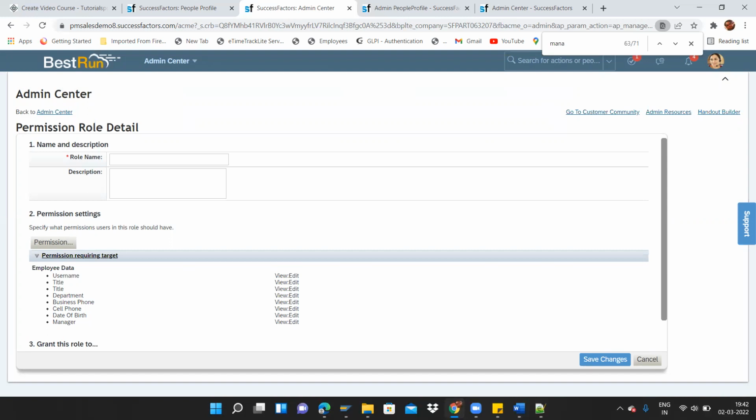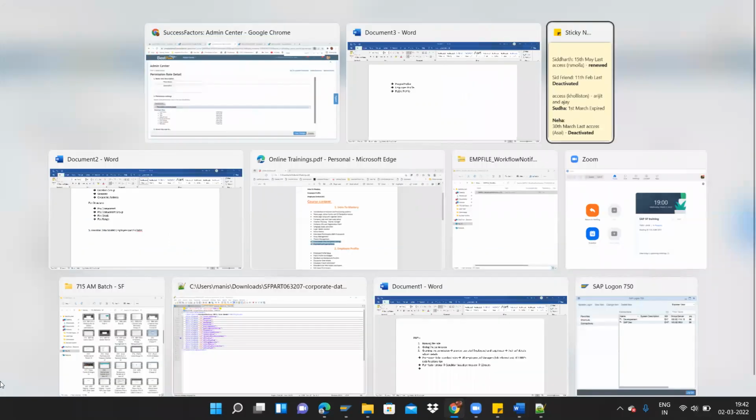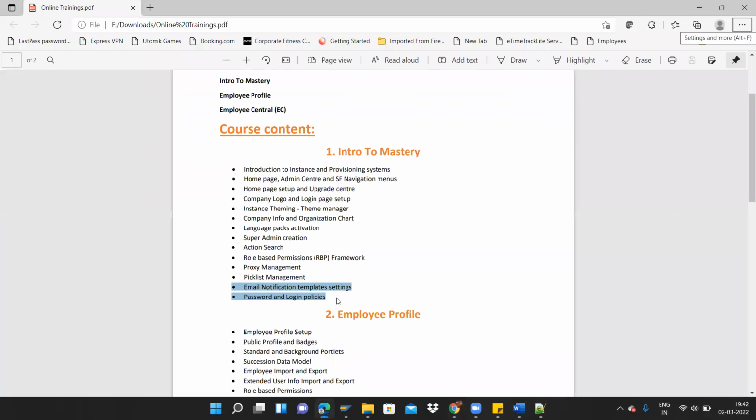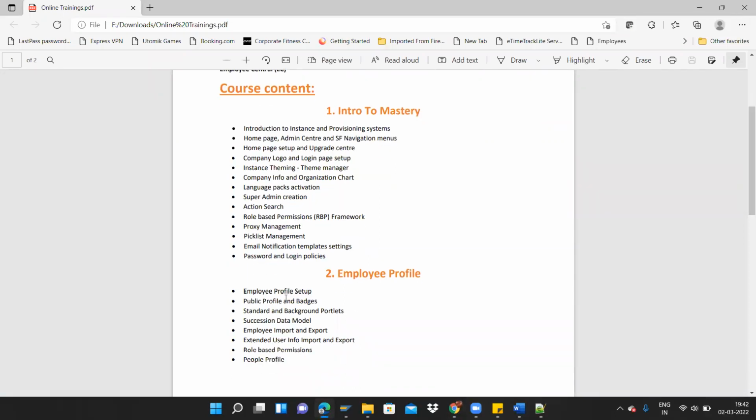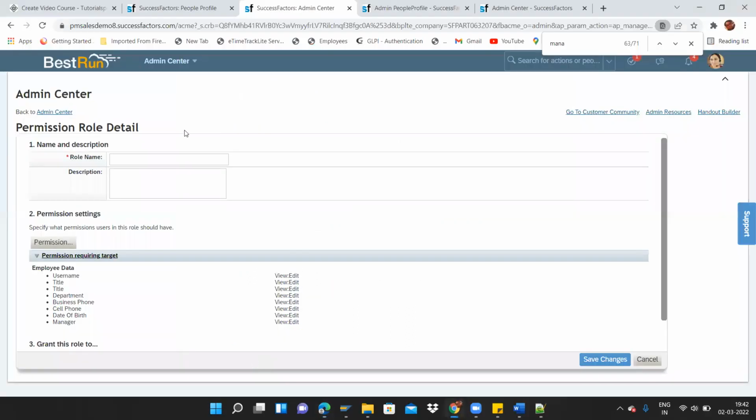And then there is a small topic called badges. Let me cover it. In this, you can see badge, public profile. Public profile I mentioned. Badges. What exactly does badge mean? What is the definition of a badge? Can you tell me?